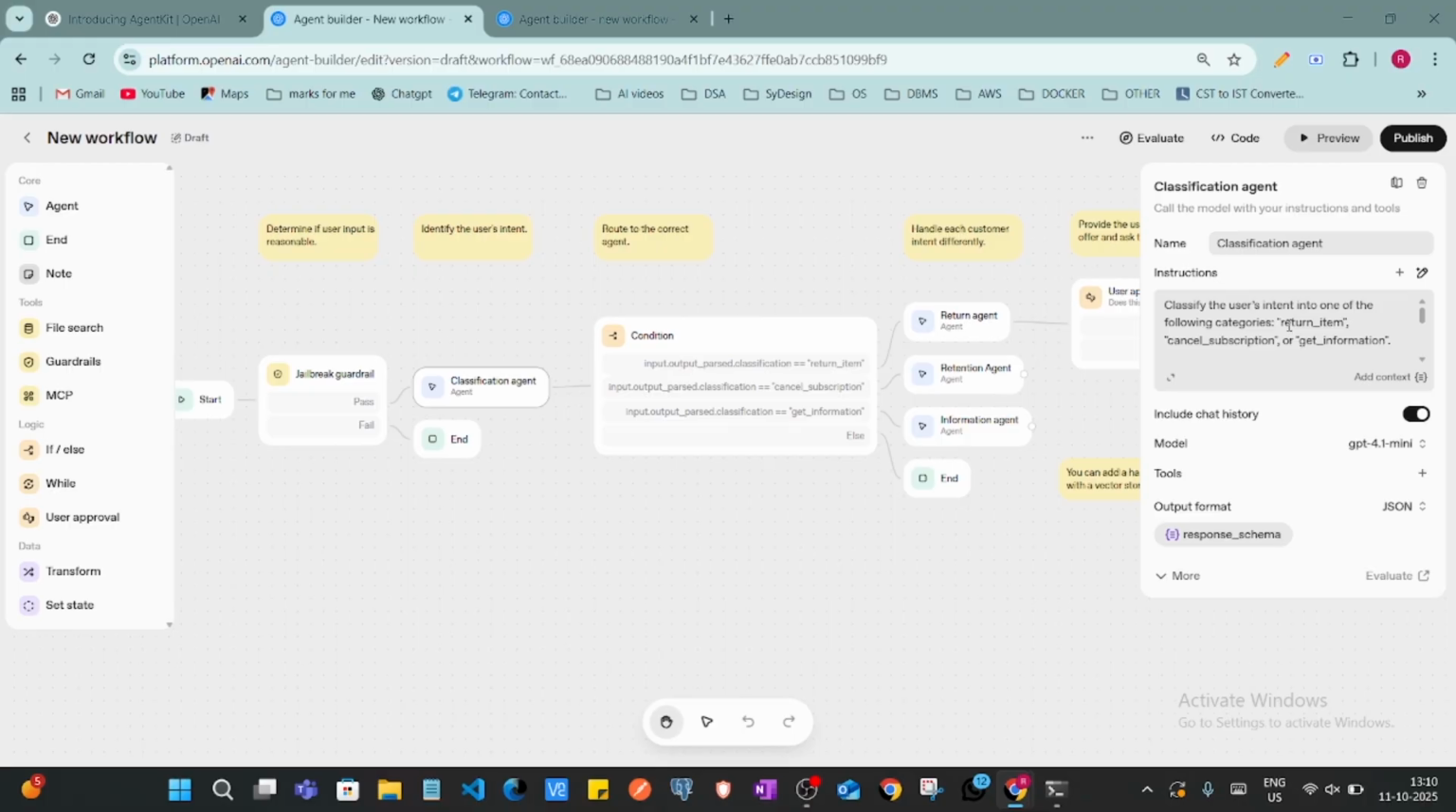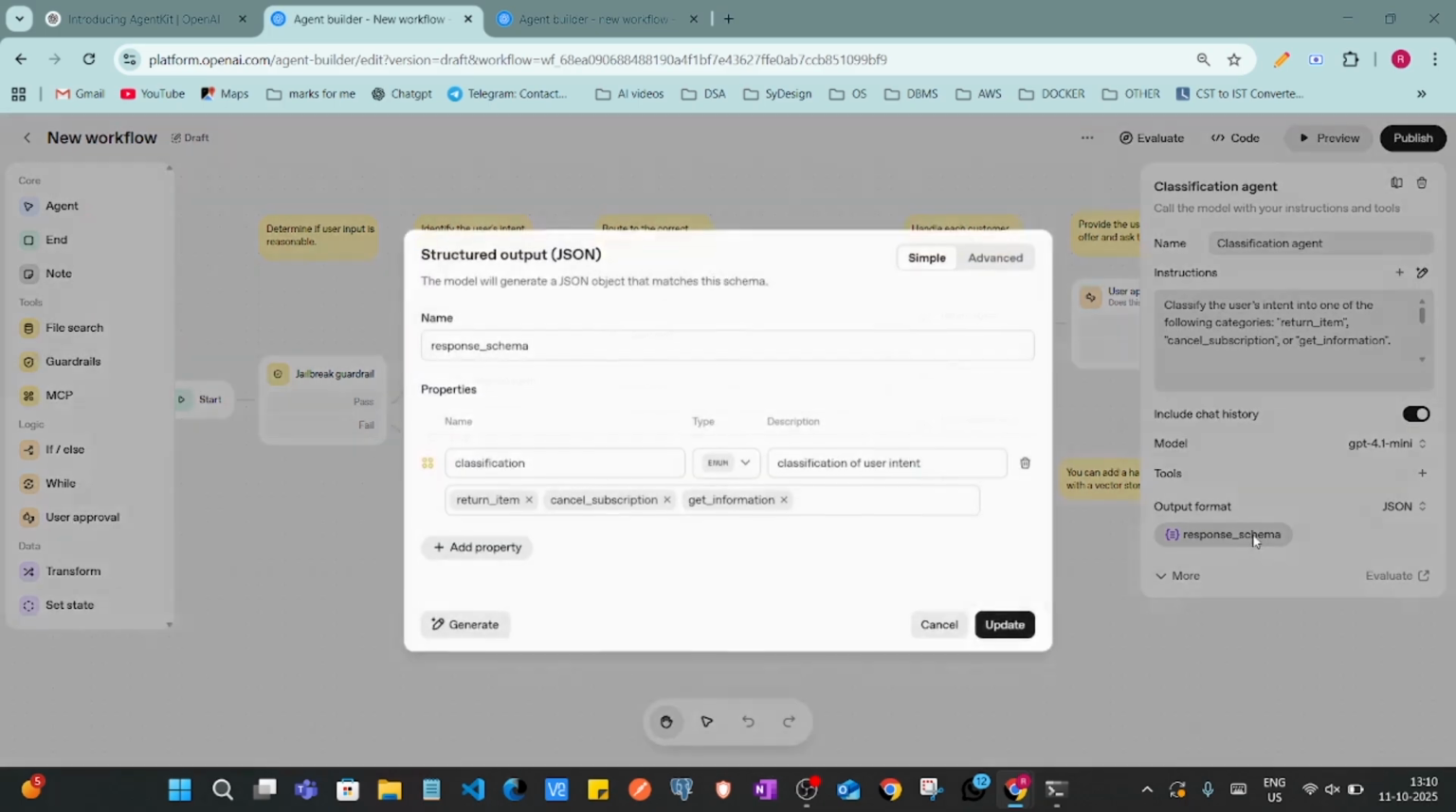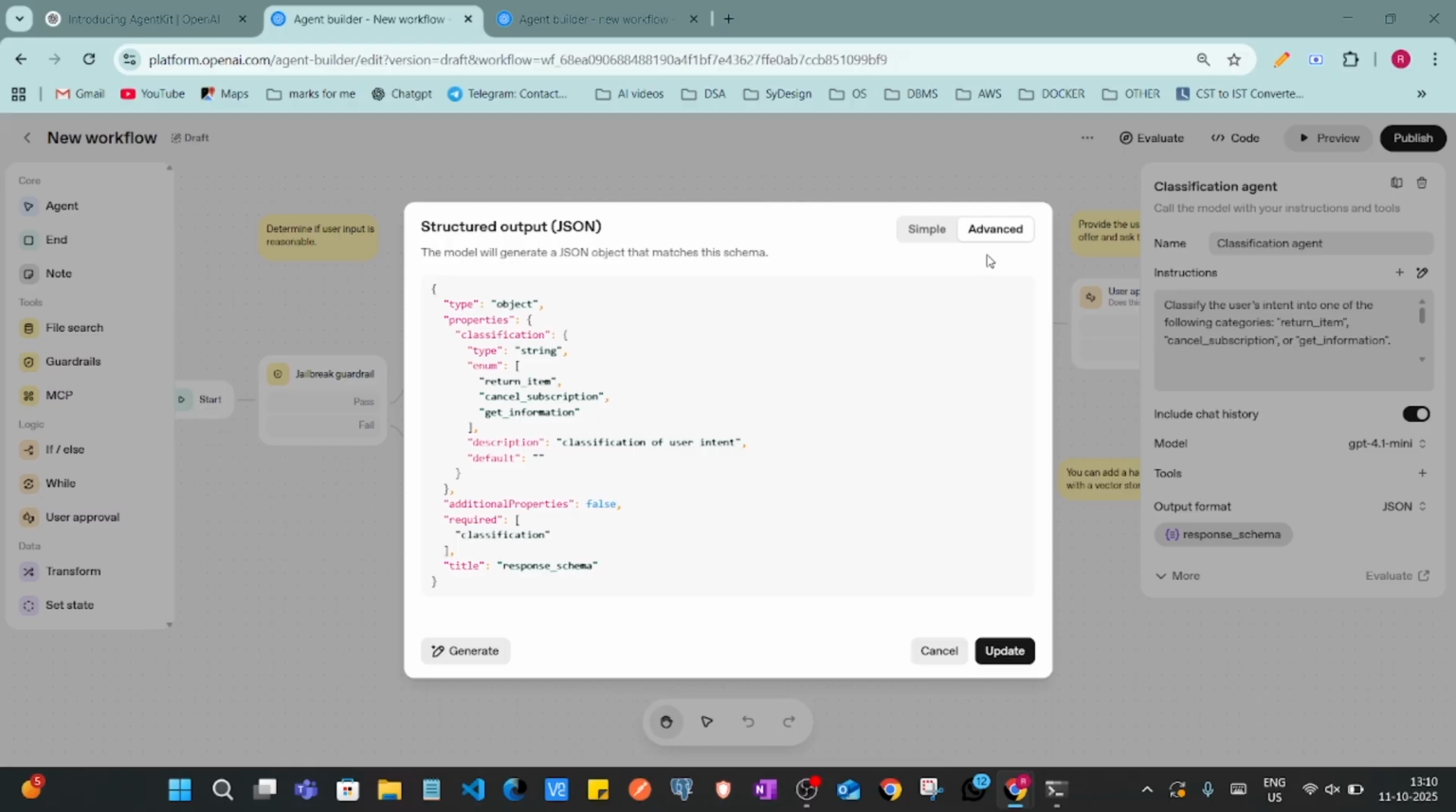So I have pasted that here, and also there is a response format, a response schema, where if I click on this, you can see there is a structured schema associated with the response from this node. If you want to see it in detail, just click on advanced and you will see the schema structure. And here also you can generate the schema, so if you typed some wrong things, it will create an appropriate schema for you.